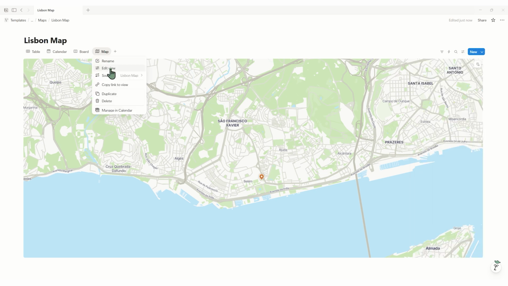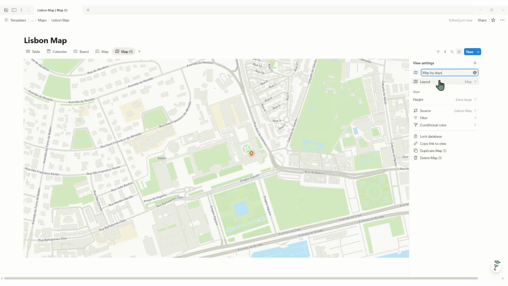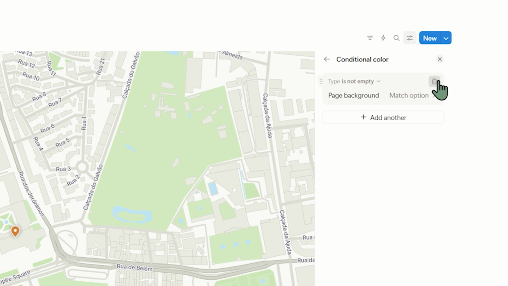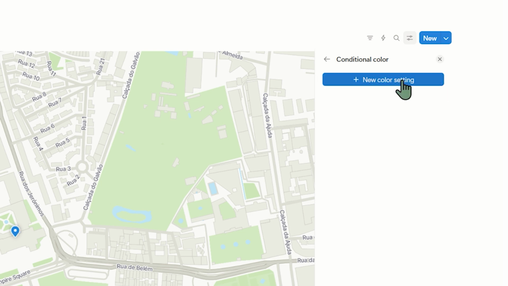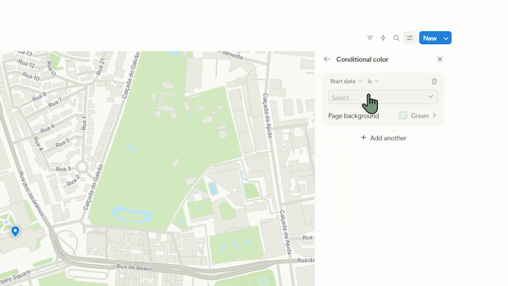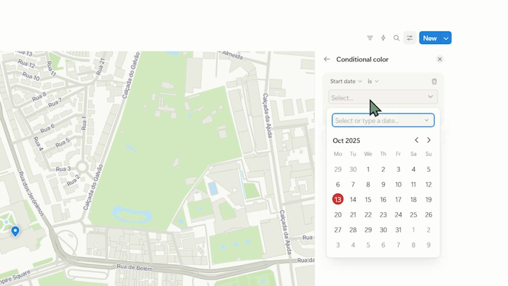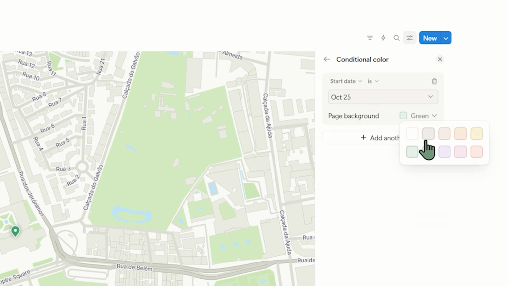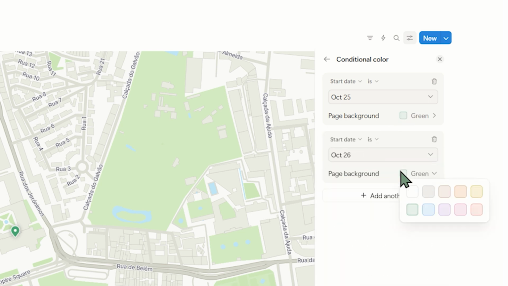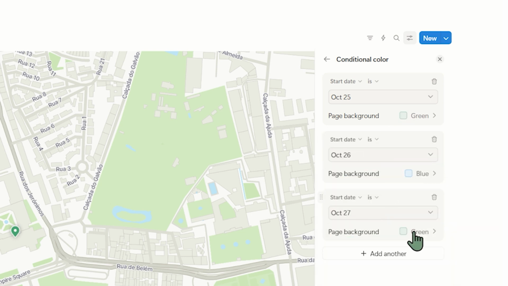Let's duplicate the map view and name it Map by Days and apply conditional color for each day. To do this, I select Date Is and choose a day from the calendar. Then assign a color, like green. For the next day, maybe blue, and for the third, purple.